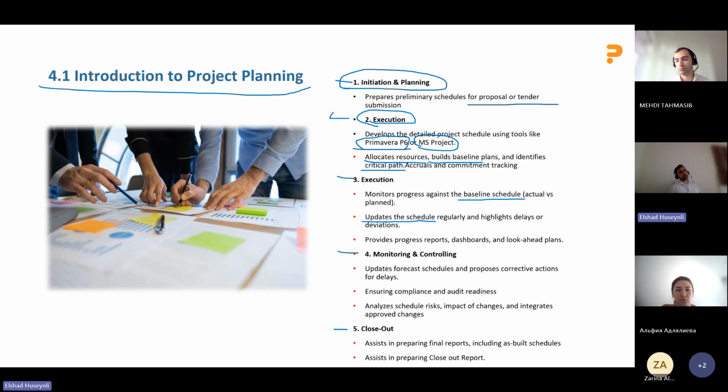During the execution, let's say we have a building, and we have concrete works of 1000 cubic meters, and we have used 100 cubic meters. Then we will update it as 10%. Sometimes in the material part, we will update the amount. As I said, monitoring and controlling is throughout all the phases. And then we will update forecasts there.